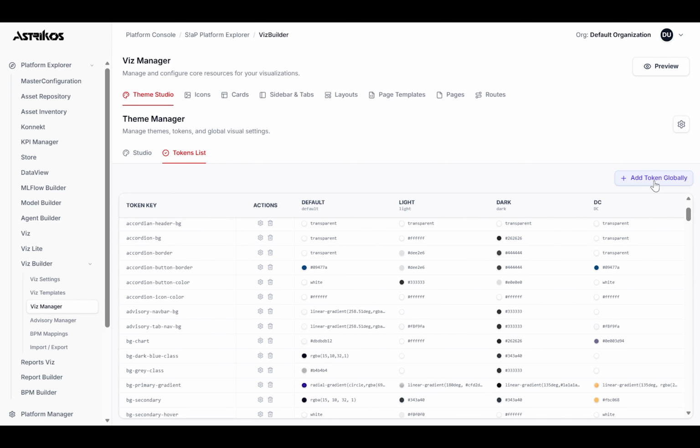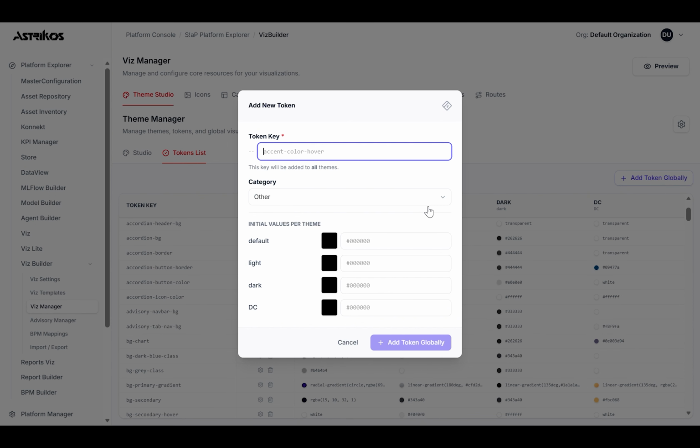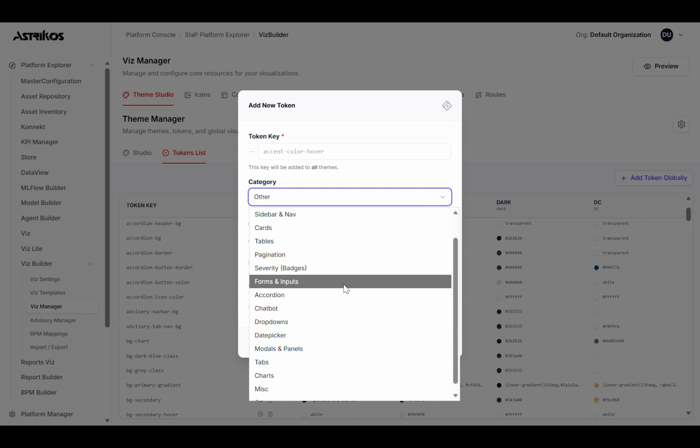As changes are updated, the theme configuration is automatically reflected across the visualization layer. The preview functionality allows teams to validate the visual appearance of dashboards before deployment. This helps ensure branding consistency and optimal user experience.